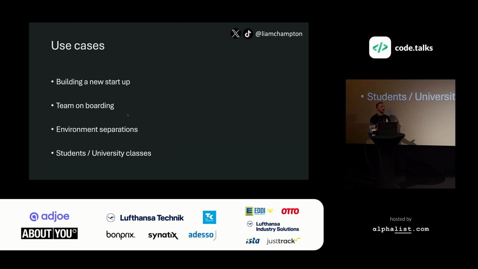Team onboarding. I kind of mentioned the Timmy situation, where you have a new developer starting in your team and you don't really want them to continuously bug the senior developers because they're too busy creating the next best feature. Well, with team onboarding, right? You can set up a new environment for them.